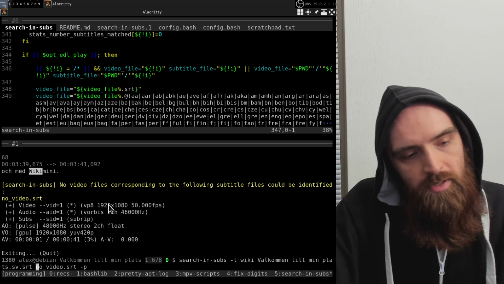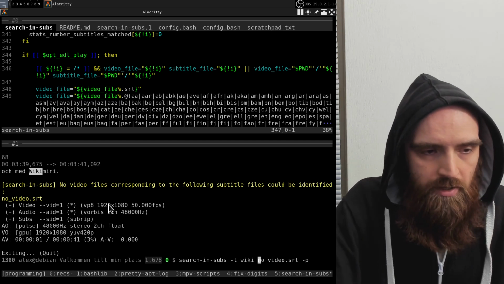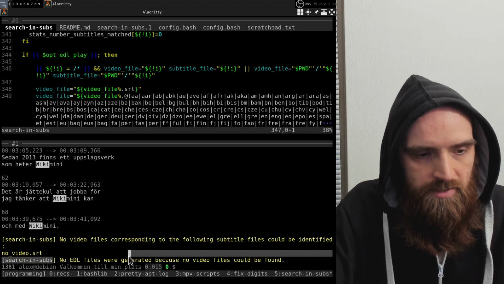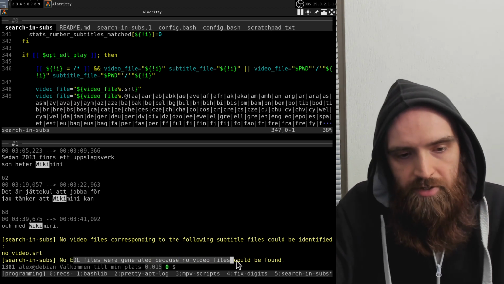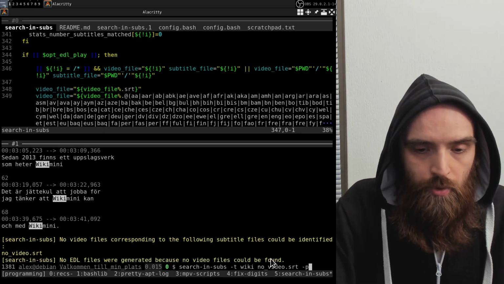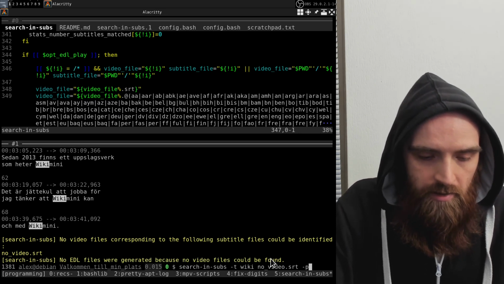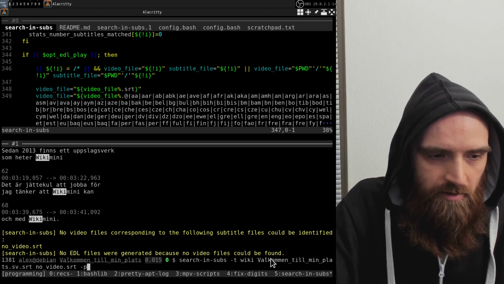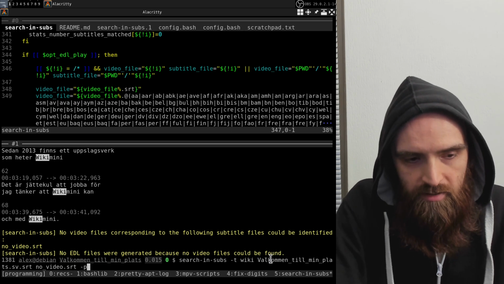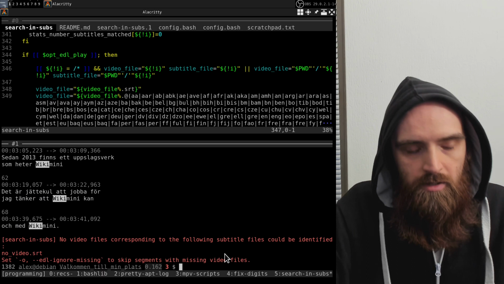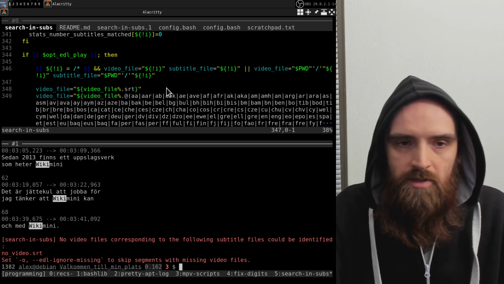And now if that's the only file that we're searching, the search will still take place, but the player won't open, it'll say that no EDL files were generated because no video files could be found. But we can also tell it to be stricter than this and say that even if there is at least one file that is missing, just don't generate anything and throw an error in that case. So that's what we implemented last time.